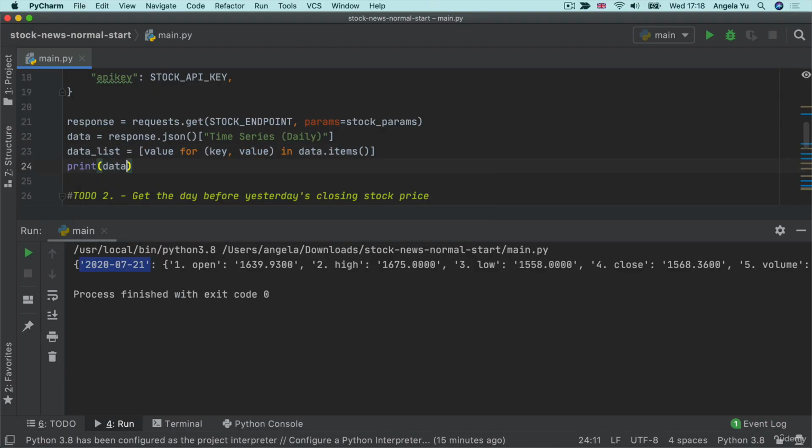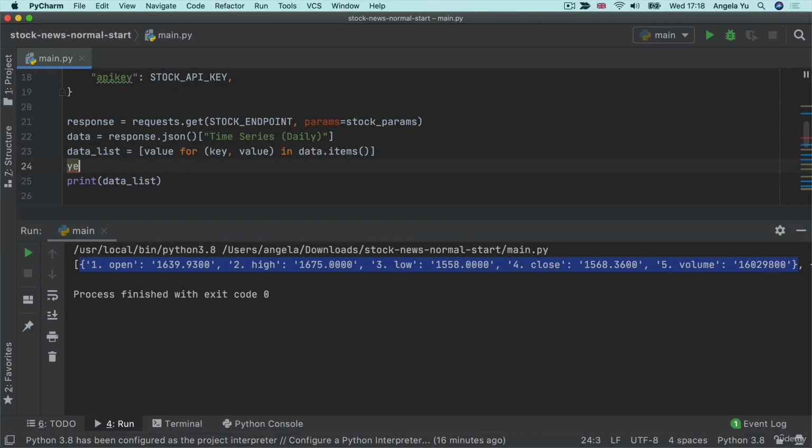Now, if I print this data list, you can see I've now got a list denoted by the square brackets, and each item in the list is a dictionary with each day's data. Using that, I can get hold of yesterday's data by simply tapping into our data list and getting the object at index 0.